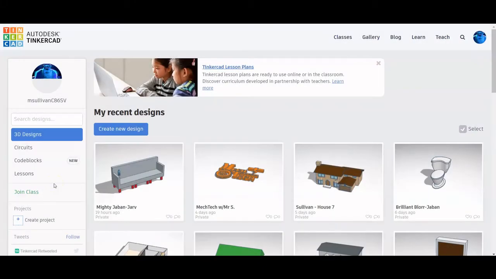Back to MechTech with Mr. Sullivan. In this video, I'm going to show you guys how to make the walls and the floor for your floor plan, which is kind of cool. I think you guys are going to enjoy it, so let's go ahead and get started.